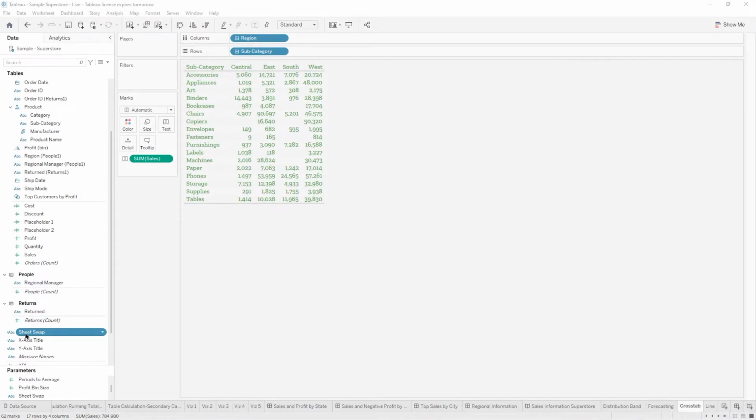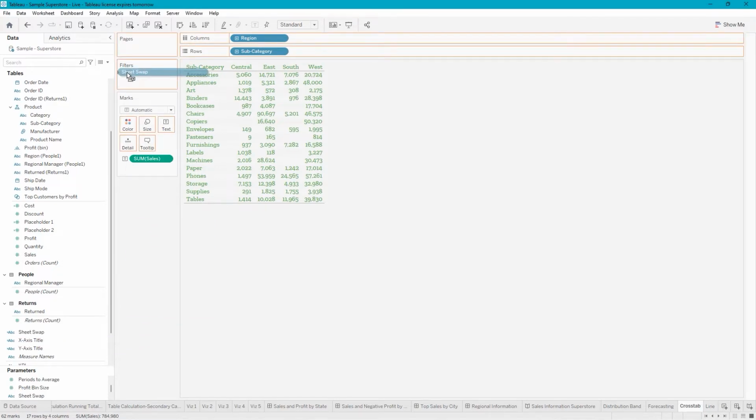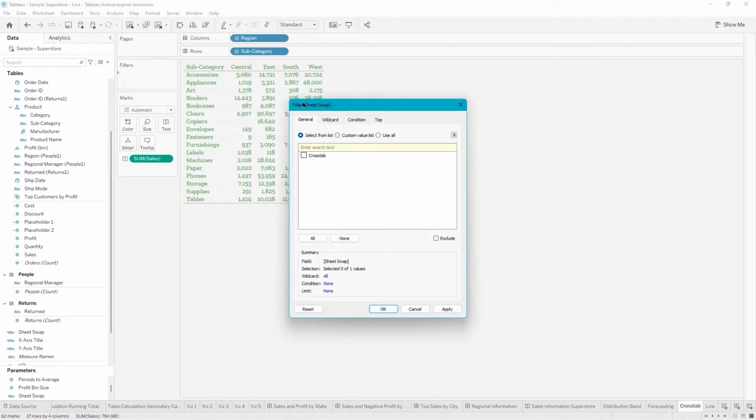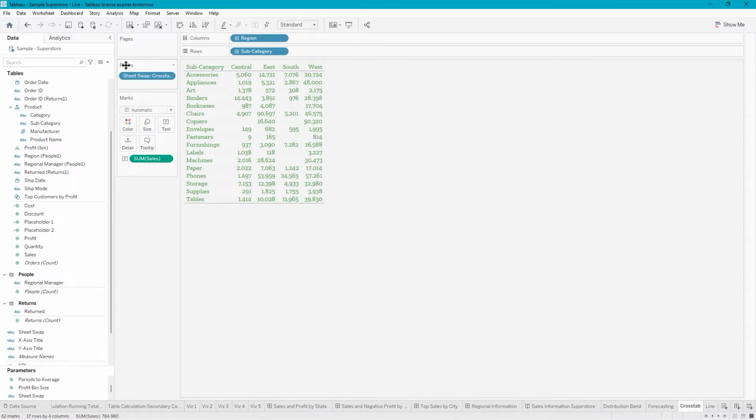Now we're going to drag the calculated field to the filters box. And just for consistency's sake, at the top, we're going to select custom value list. Click where it says enter text and type crosstab. Now, if you press enter, you might get a strange result. You're going to click the plus sign to the right of that to add, or you could do control enter. And we're going to click OK. So we just told this filter to filter for the crosstab sheet.